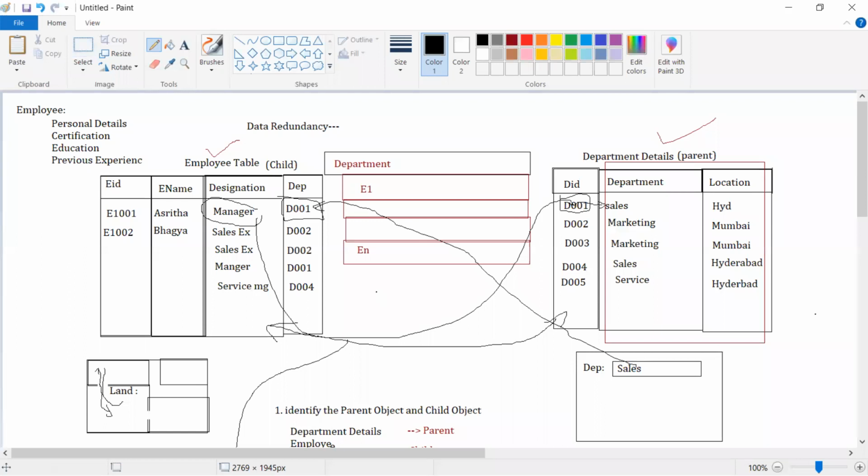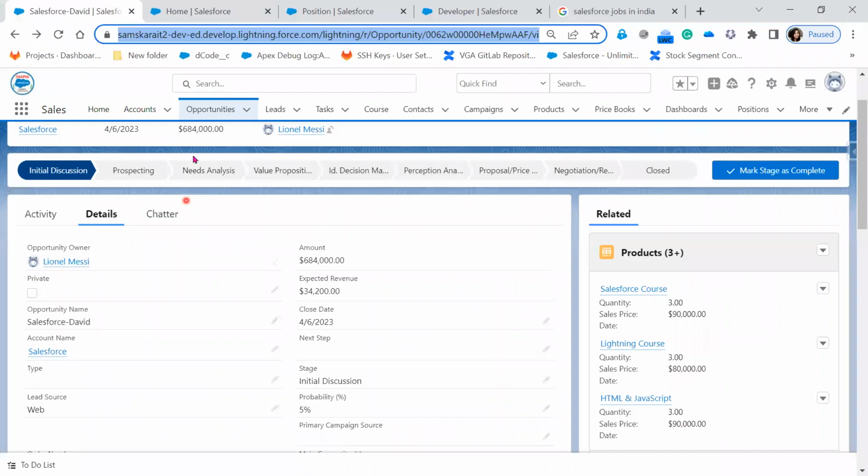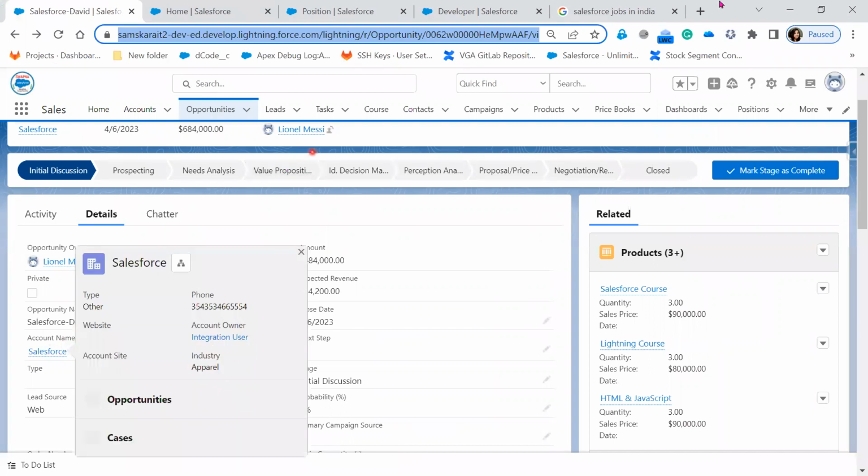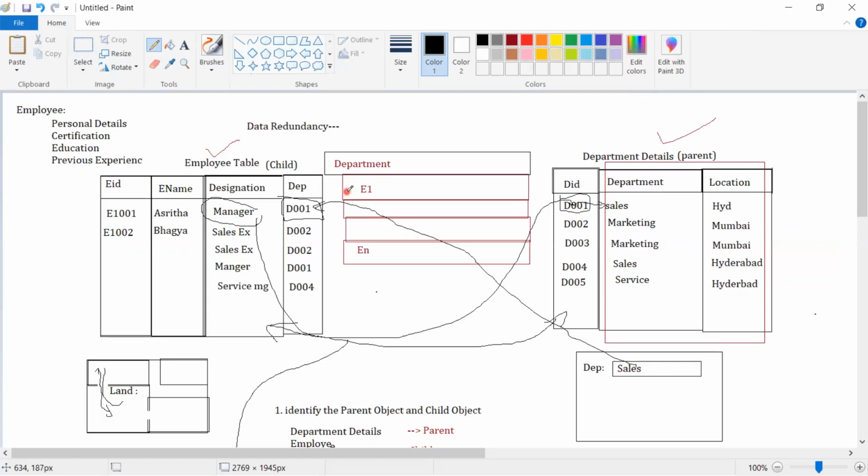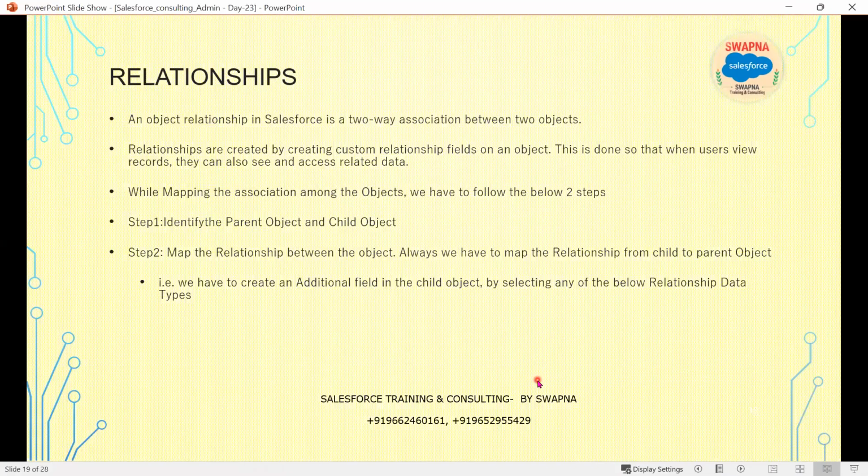Now in this opportunity, whatever I have shown you, is opportunity a child or parent? Child, ma'am. Because it is always looking up to the parent object called account. So the child always looks up to the parent, and the relationship field is always within the child table. These two steps are important whenever you are creating an object in real time.